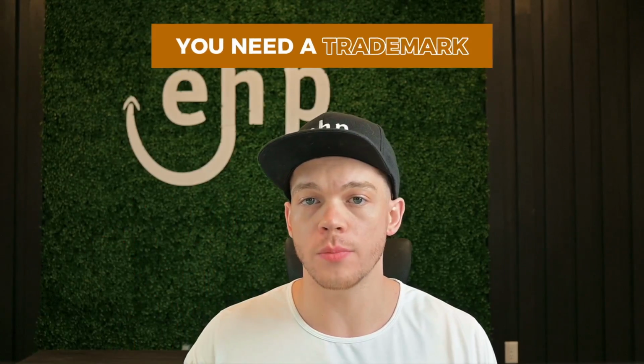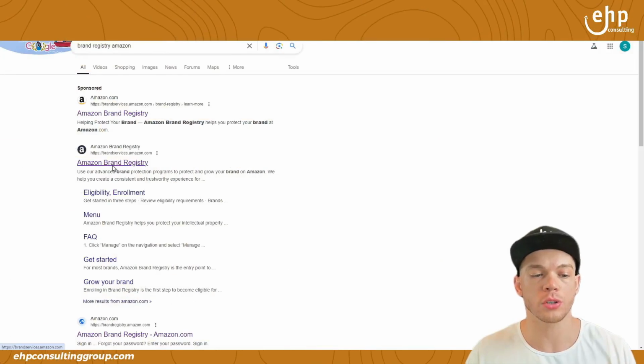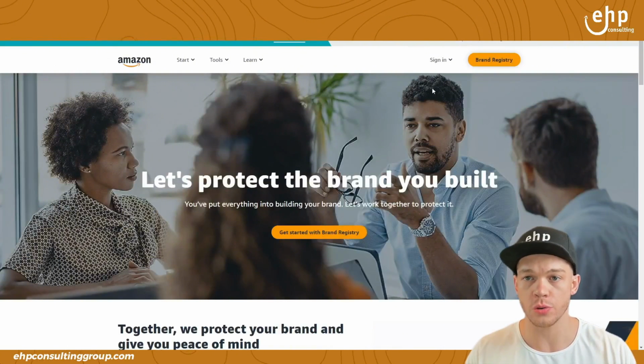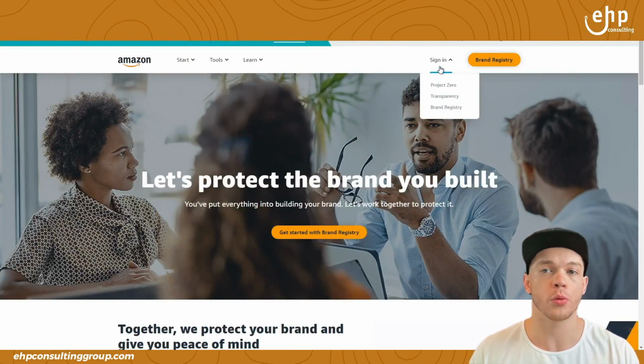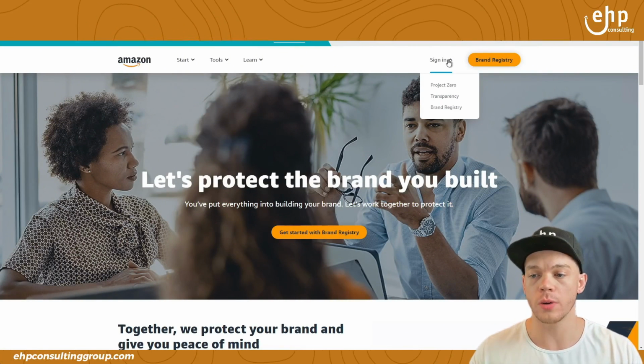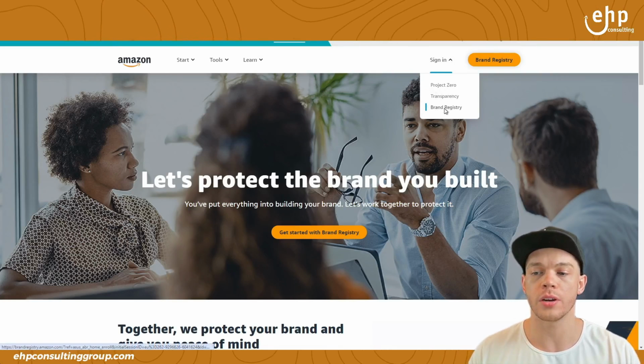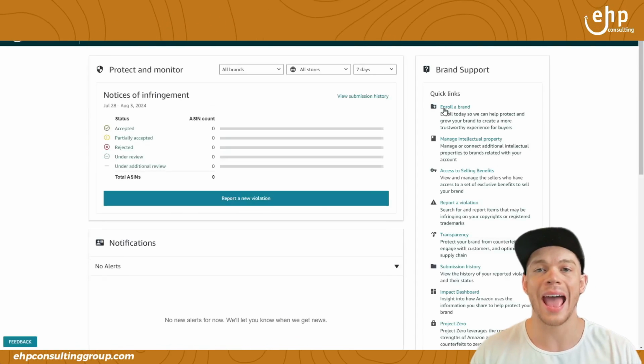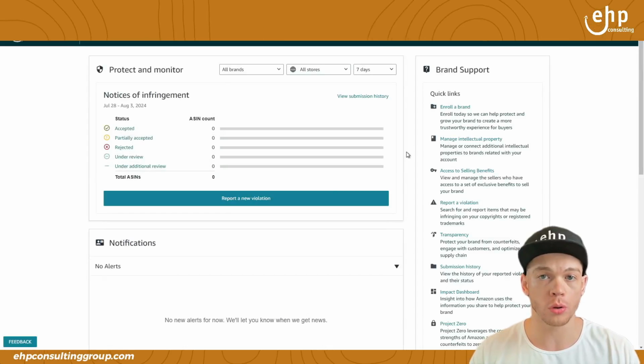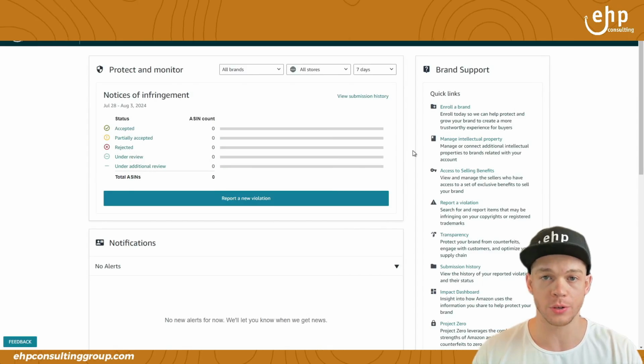First, you need a trademark, and then you can register for Amazon Brand Registry. You can get a trademark within 3 days. It doesn't have to be fully registered, and then you register with Brand Registry. After that, you'll get access to this Brand Registry portal so you can report copyright infringement.